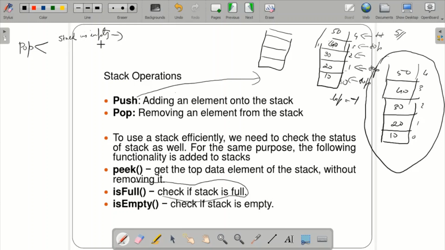If the stack is not empty, that means if it has contents, then it decreases the value of top by 1. That is nothing but top is equal to top minus 1. That's it. Top is equal to top minus 1.